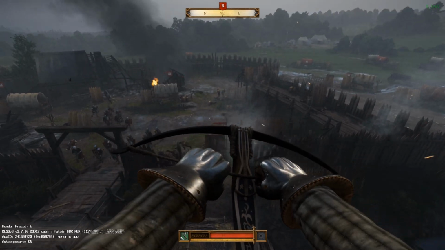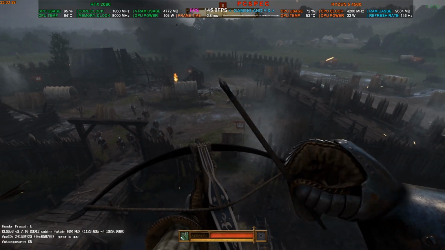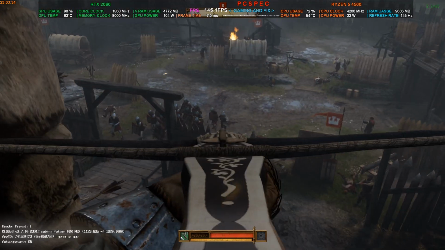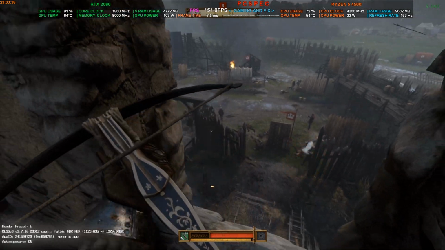Also, the FPS is very much like 140 to 150, so yeah, it's very good. This mod is working pretty okay, I think.